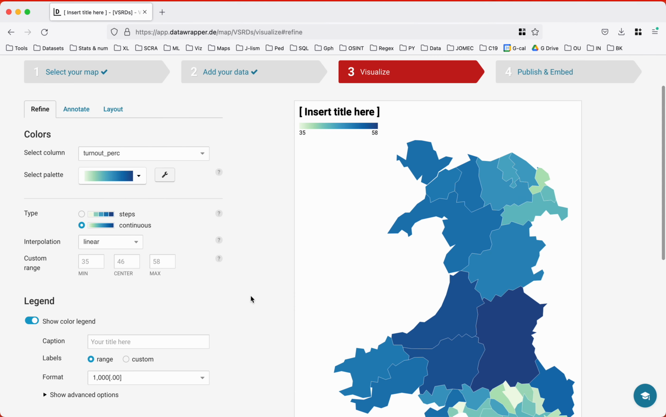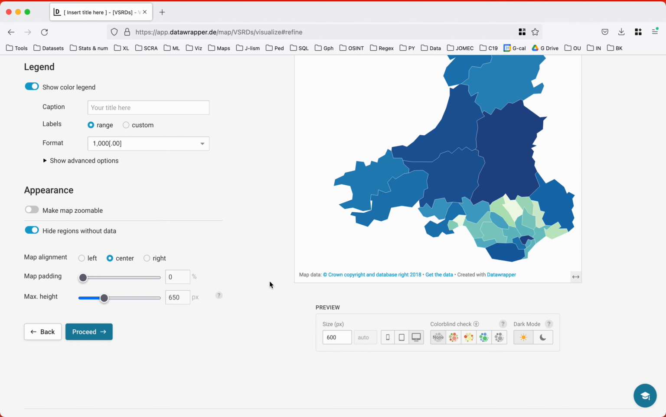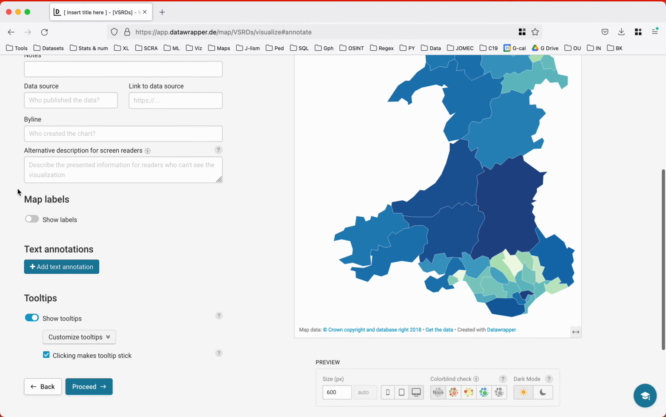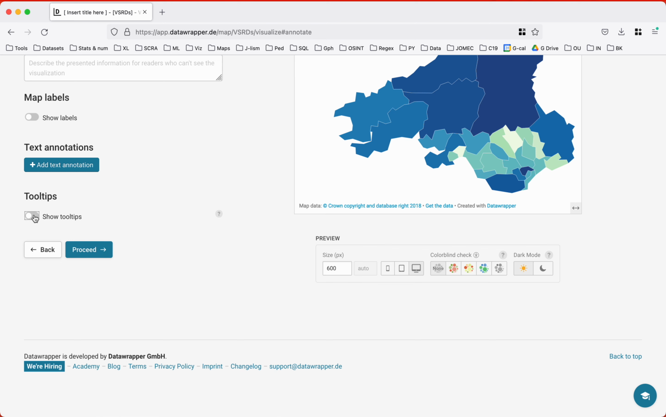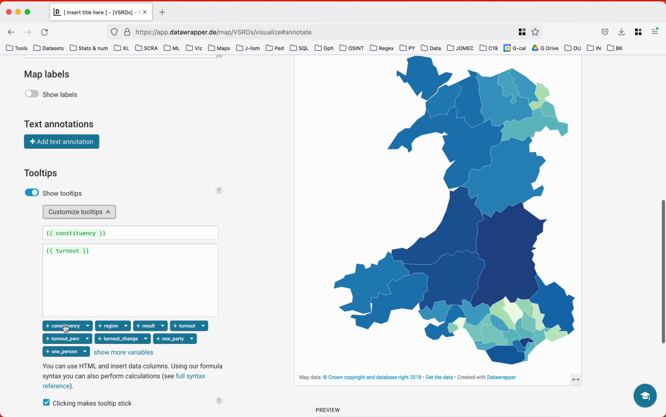Okay, so the colors it's showing. Oh, hang on. Oh yeah, that's the tooltip. Well, let's fix the tooltip and then we'll see that the colors are correct in theory. So under annotate, I think, at the bottom we have customize. Now you can turn this off, show tooltips, and you don't get anything. But assuming that we want it, we can press this. And you can see it has all the columns that were in our data set down here.